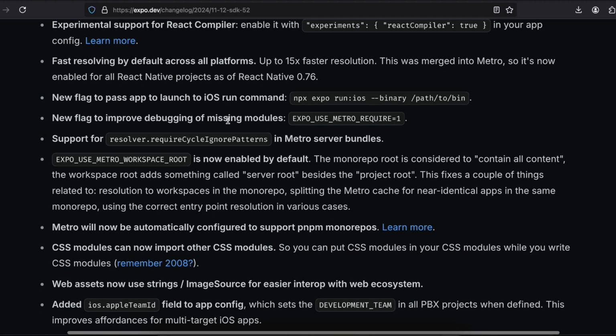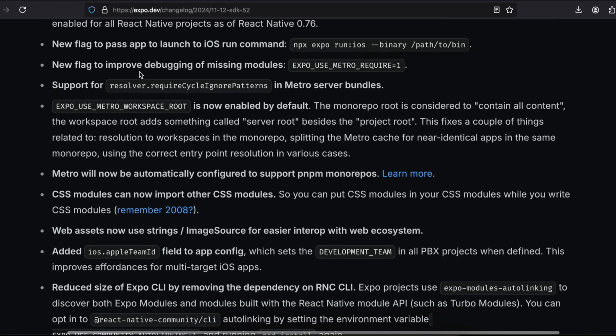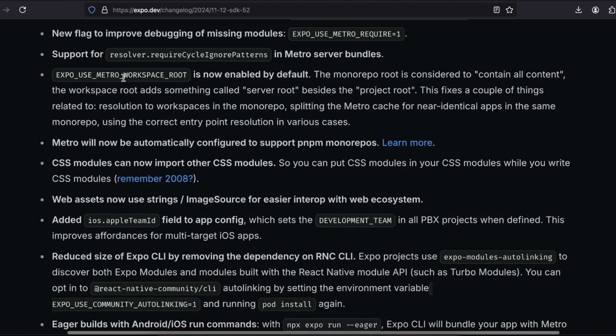Faster resolving by default across all platforms, up to 15x faster resolution. This was merged into Metro, so it's now enabled for all React Native projects as of React Native 0.76. New flag to pass an app to the launch iOS run command. New flag to improve debugging of missing modules. Support for resolver.requireCycleIgnorePatterns in Metro server bundlers. EXPO_USE_METRO_WORKSPACE_ROOT is now enabled by default.